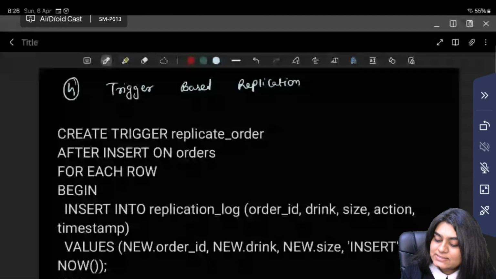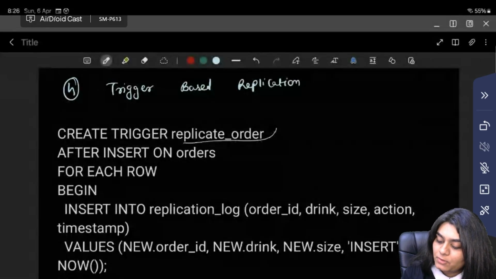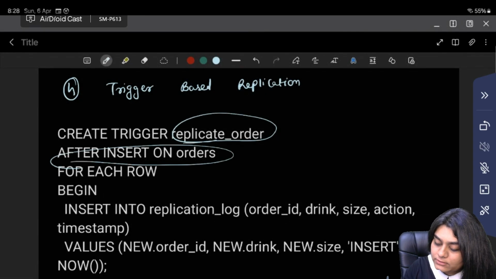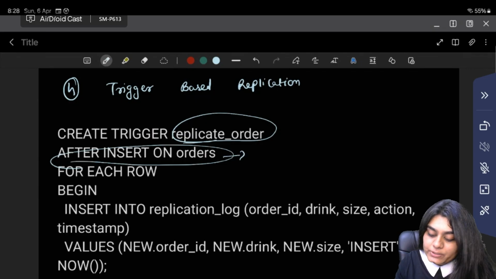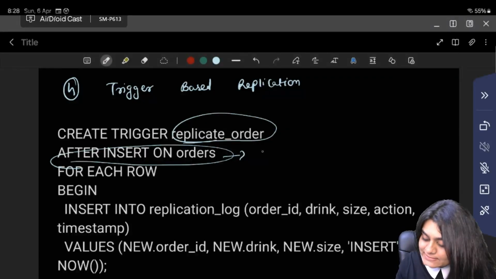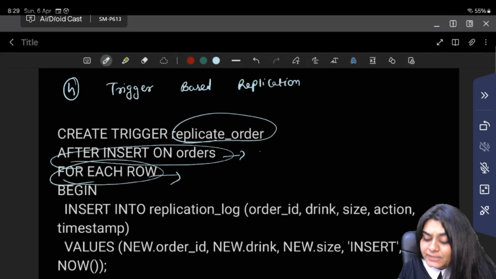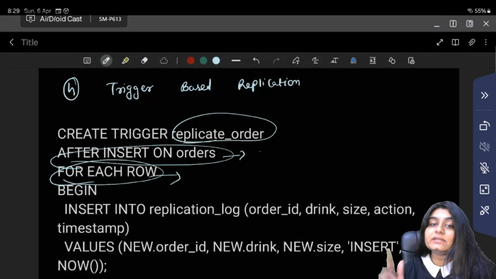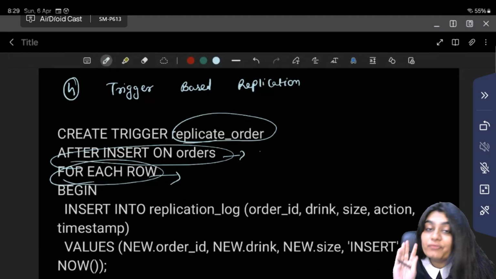So here you can see CREATE TRIGGER. This is the name of the trigger, replicate_order. AFTER INSERT ON orders means that this trigger will run after a new row has been added to the orders table. FOR EACH ROW means that it will run once for every row that is inserted. So if 5 rows are inserted in one query, this trigger will run 5 times.